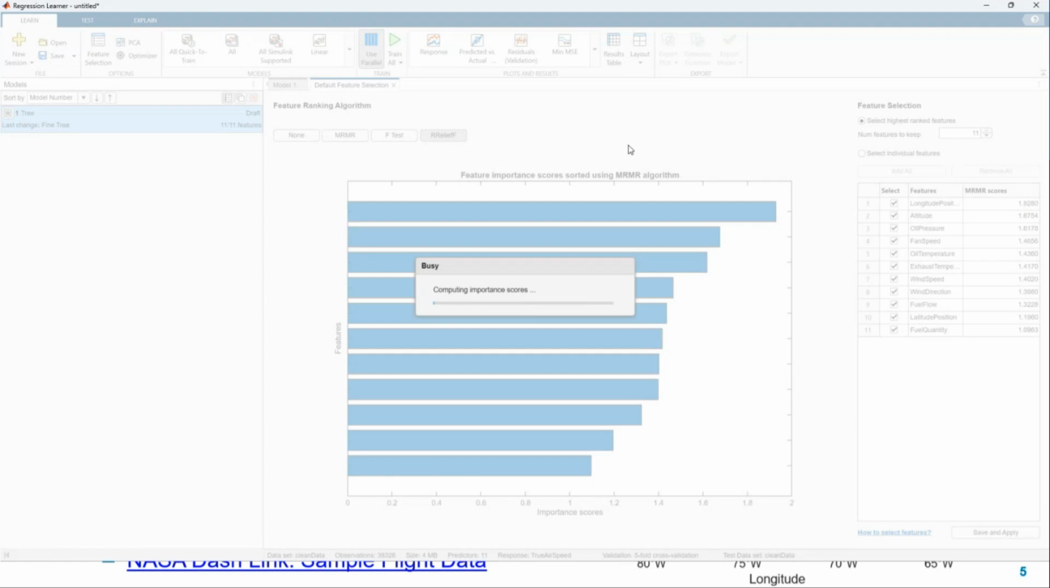So I'm just running this kind of feature importance calculation, feature ranking algorithm. It will take a little bit of time because this is a little bit complex. I'm trying to see how we can get some more intuitive importance or information from the data.